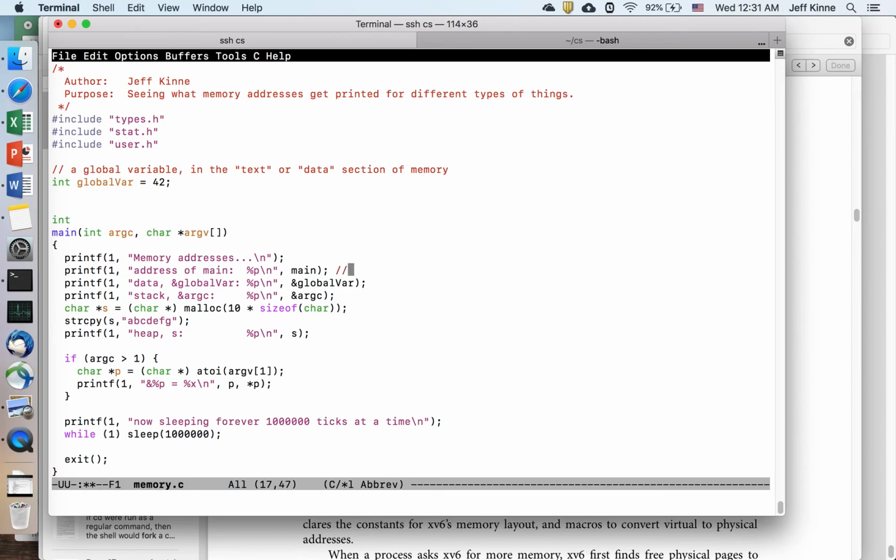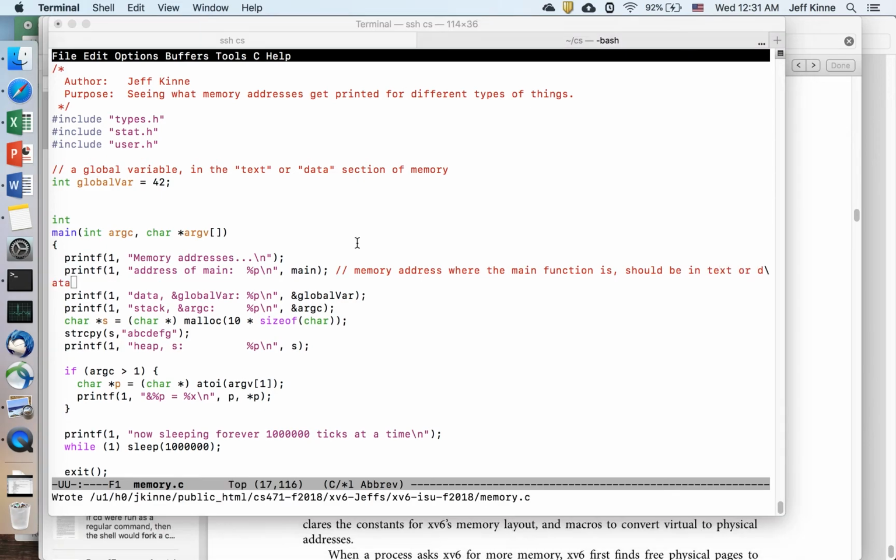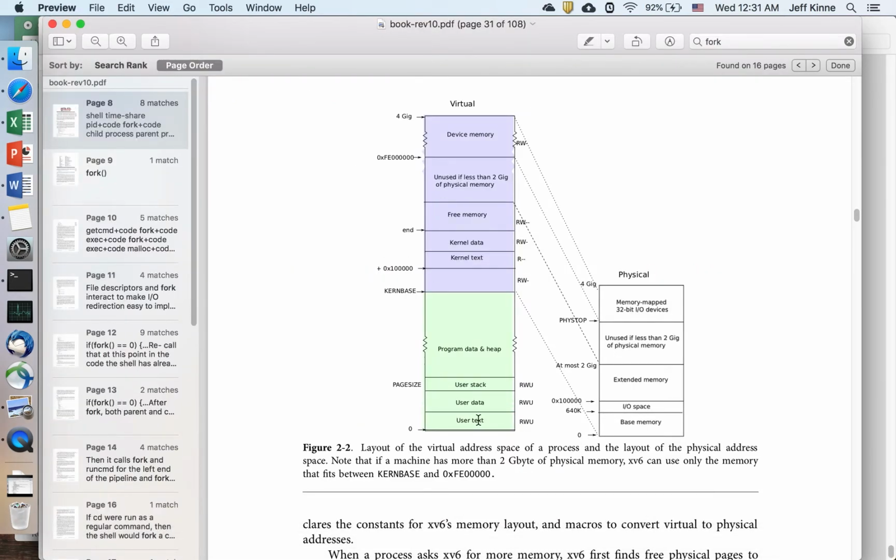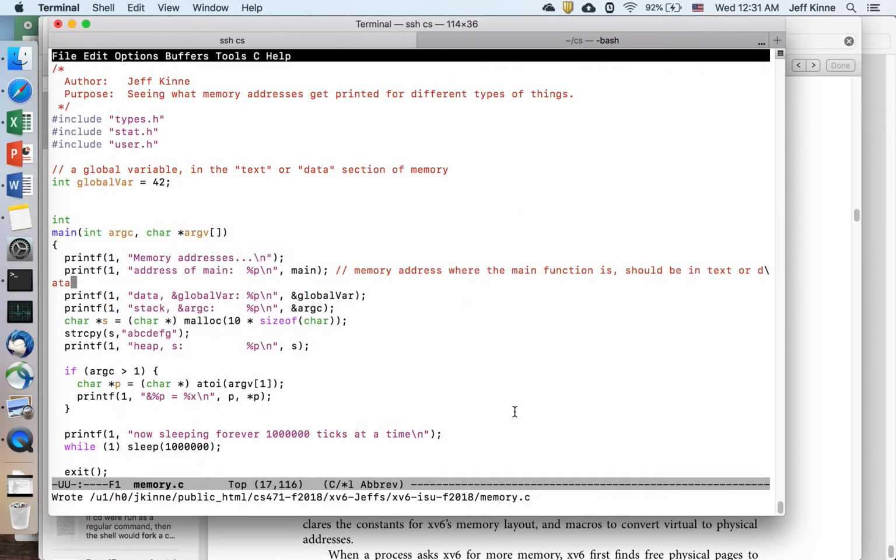So when we do this thing here, this is going to print the memory address where the main function is. And that should be in text or data, right? Depending on the source, they're, I believe, using text to refer to the program and data to refer to globals.